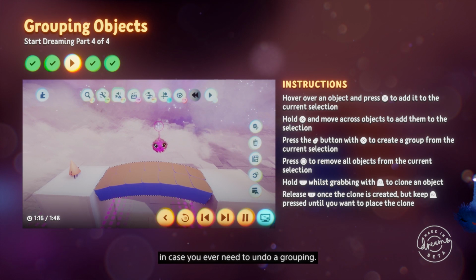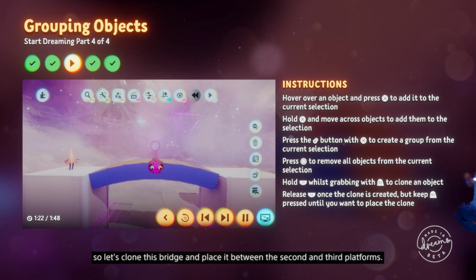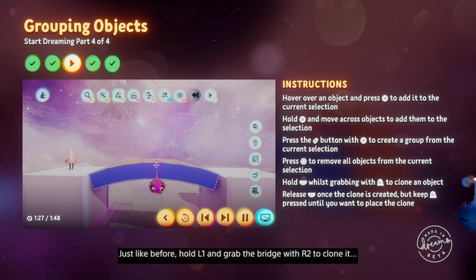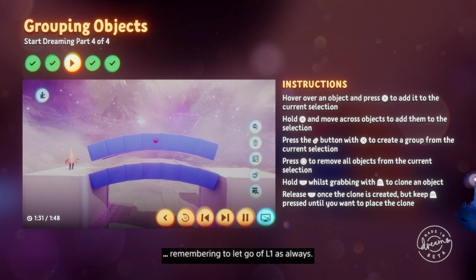But we still need it to help Connie now. So let's clone this bridge and place it between the second and third platforms. Just like before, hold L1 and grab the bridge with R2 to clone it, remembering to let go of L1 as always.